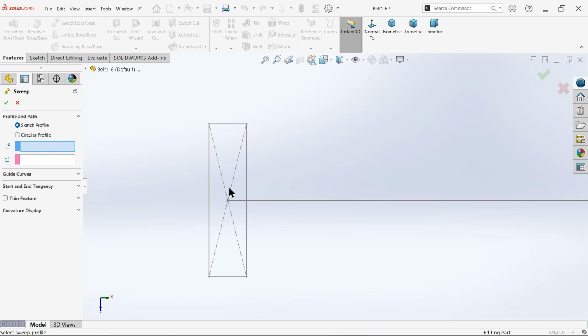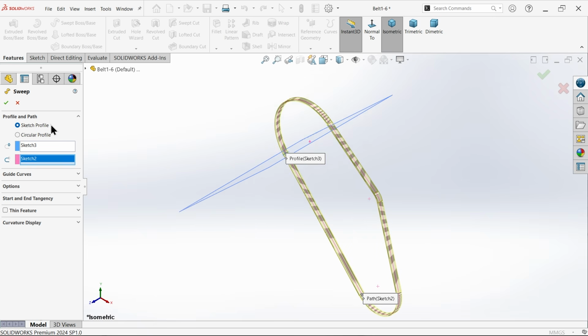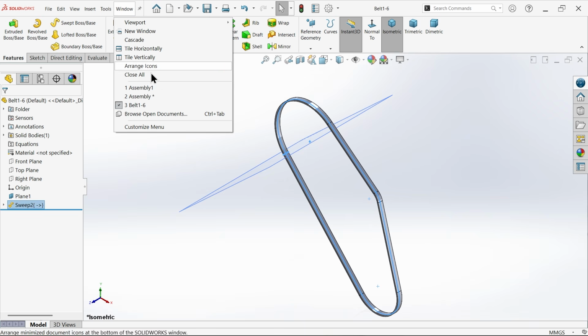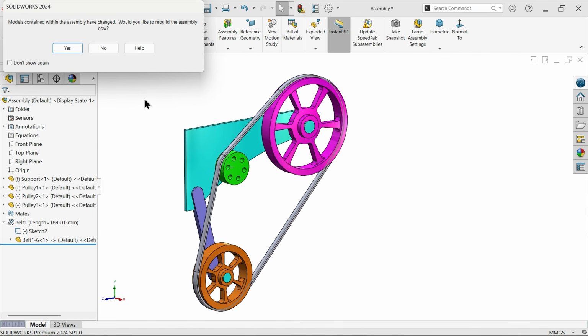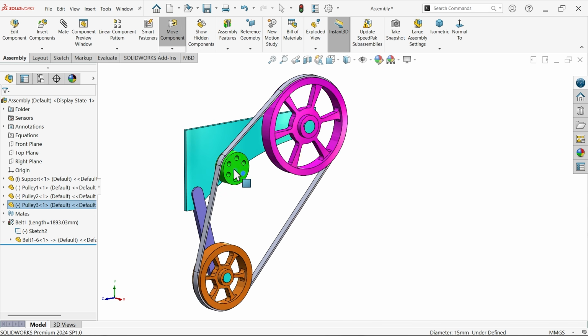Now here choose profile. First let me choose the profile. Second, let me select this one, the path. You will see. Okay. Now save this part and go to assembly. Say yes. See how the belt is created. Simply click on the sketch, hide. See.